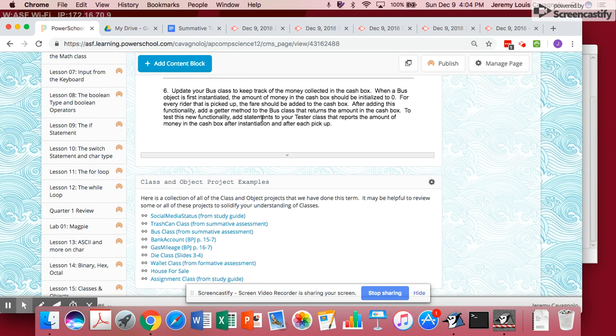It says, update your bus class to keep track of the money that's collected in the cash box. When a bus object is first instantiated, the amount of money in the cash box should be initialized to 0. And for every rider that's picked up, the fare should be added to the cash box. And after adding this functionality, we're going to add a getter method to the bus class that returns the amount in the cash box. And then we're going to test it with some statements in our tester class that reports this amount of money in the cash box after we instantiated it and after picking up each rider.